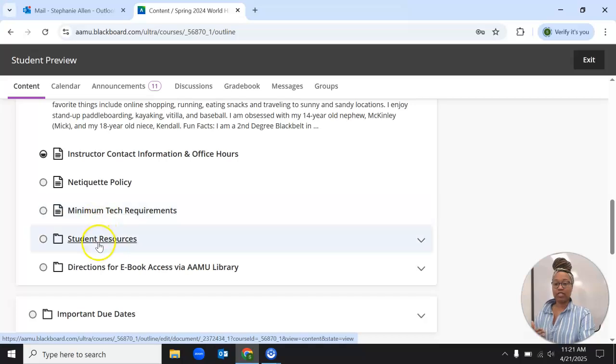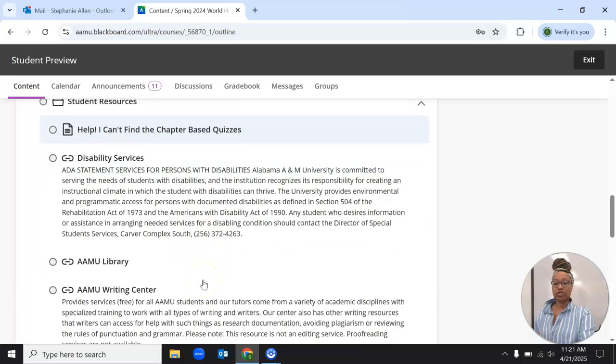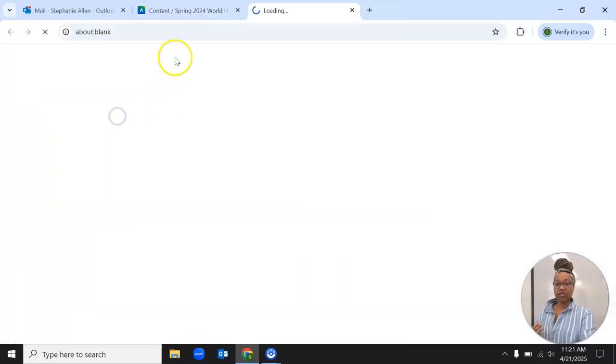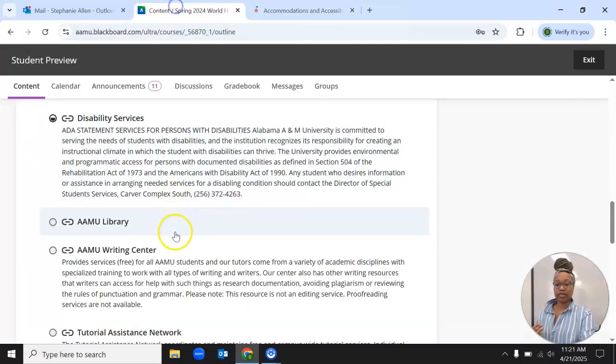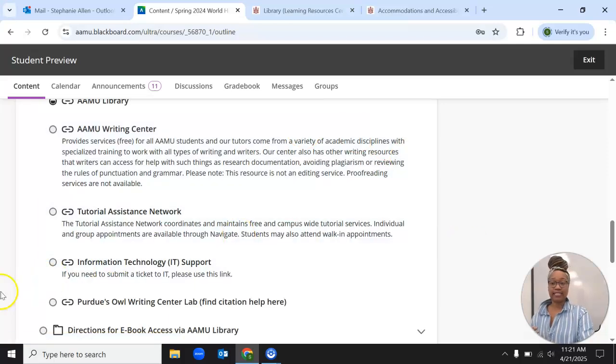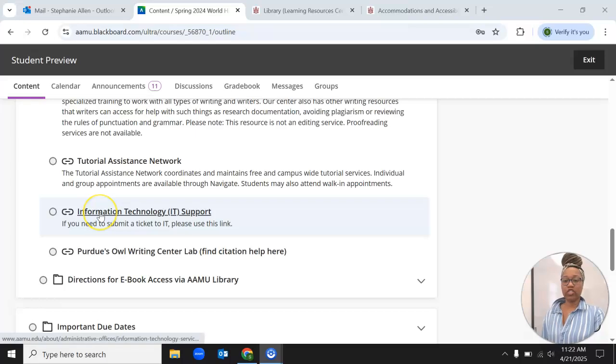Minimum tech requirements, student resources. So student resources include the disability services. It also includes the AAMU library. It includes the tutorial assistance network, the writing center, as well as IT. You also have the information technology or IT support.